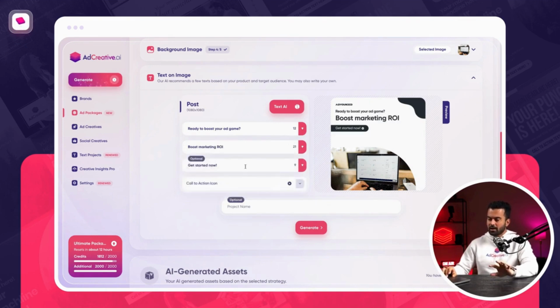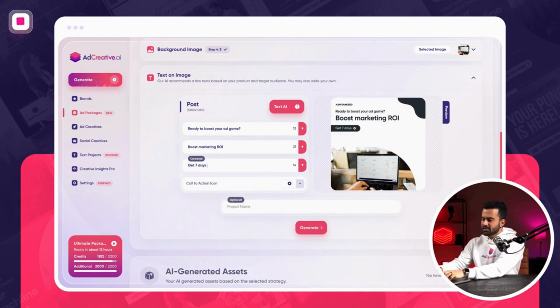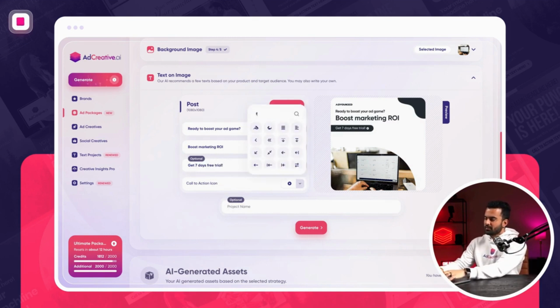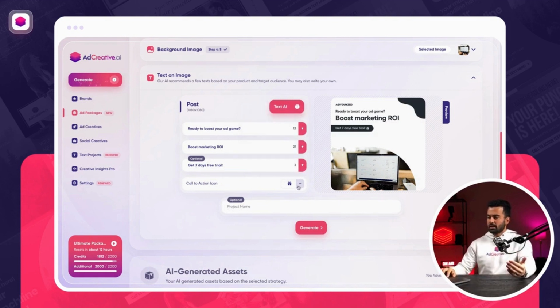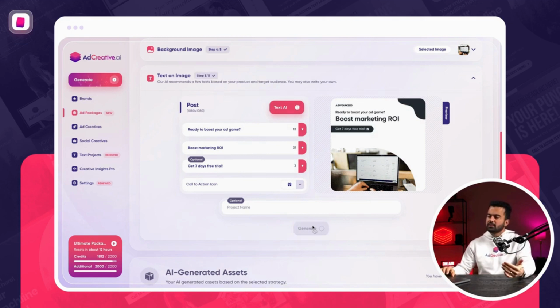Get started now. And if I want to make any changes, I can also go ahead and write my own start. So we can say get 7 days free trial. And that's as simple as that. And for the icon, if I want something different, maybe we can search free or a gift. Gift is cool. And as you can see, my project is ready. So I'm going to click on generate.